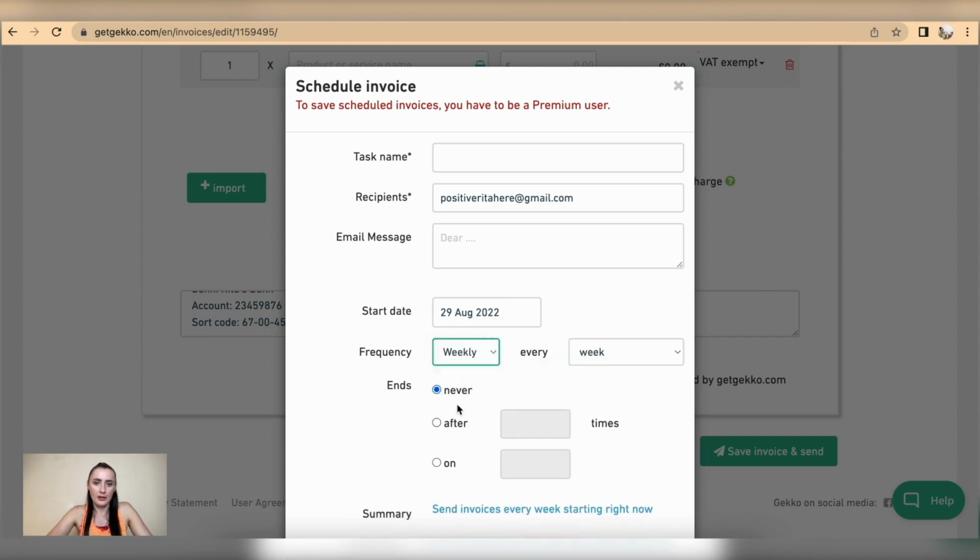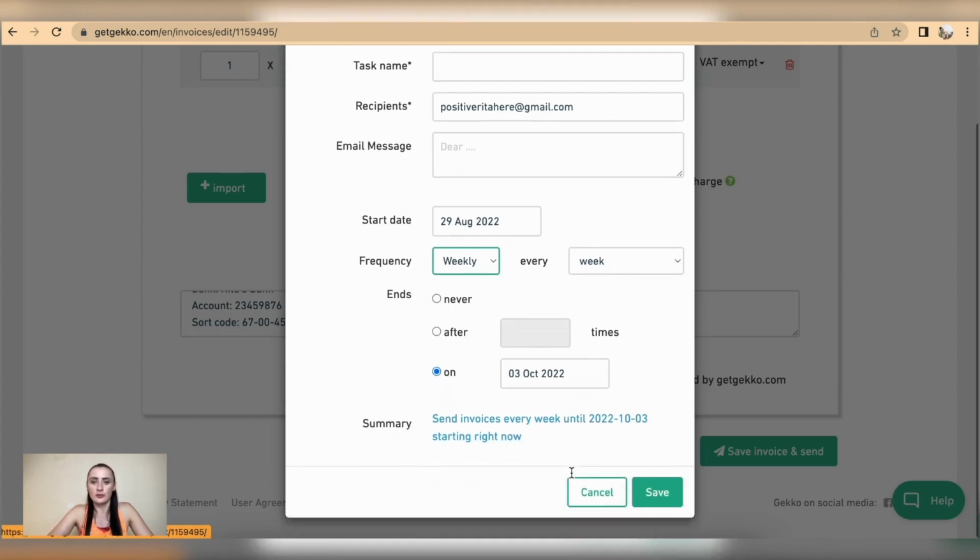Also, when it ends, if it never ends, that means it will be on an ongoing basis until I cancel. I can select after how many times. So for example, if this agreement is for 6 months, I can put 6 times, or there is a particular end date. So for example, end of December or end of November.